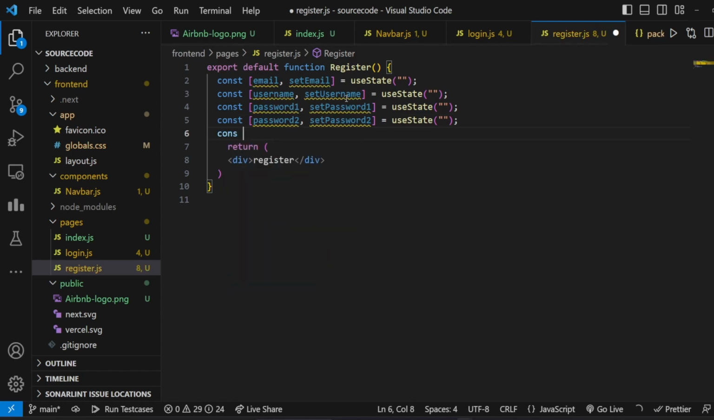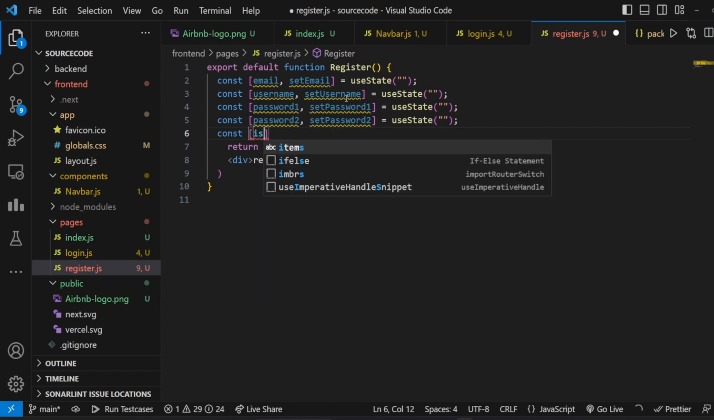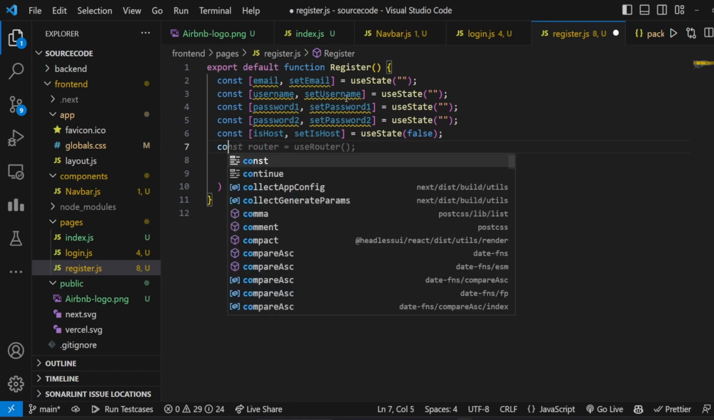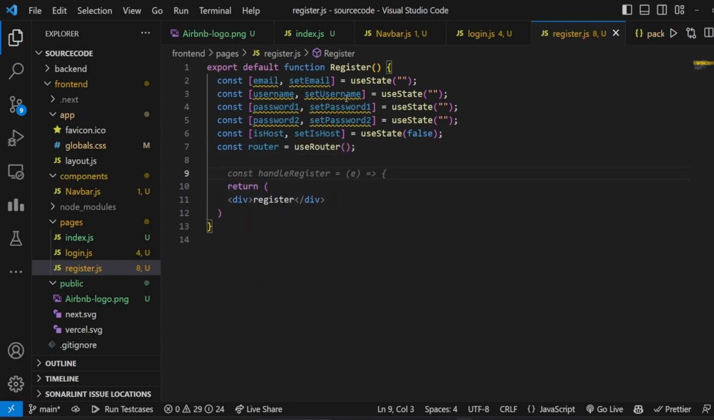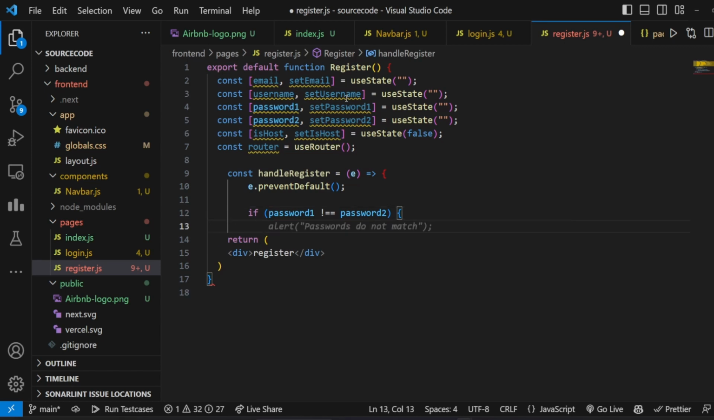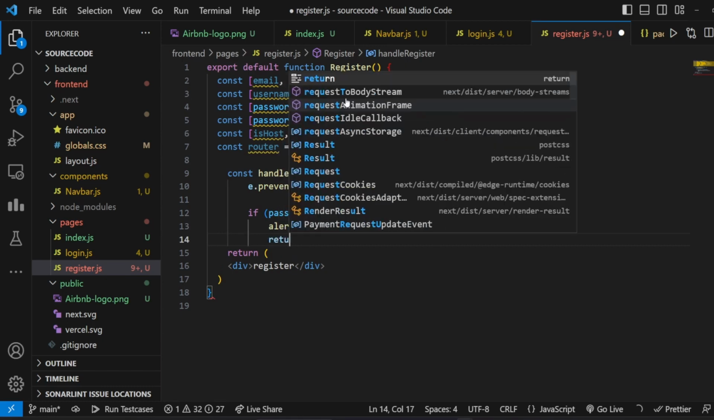And then is host, that is host, then const router = useRouter, save. And we have to create a function for handle register when the register button is clicked. So we have to prevent the default action, and then we have to check if password 1 is not equal to password 2, then we will alert password does not match. Otherwise we will just return.